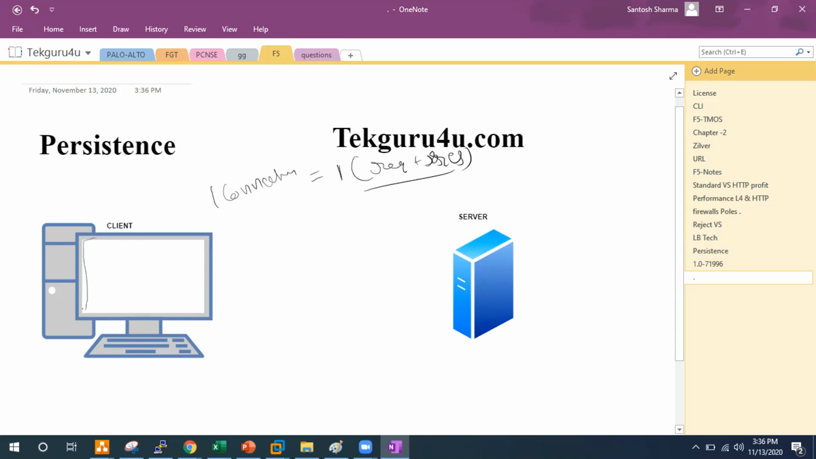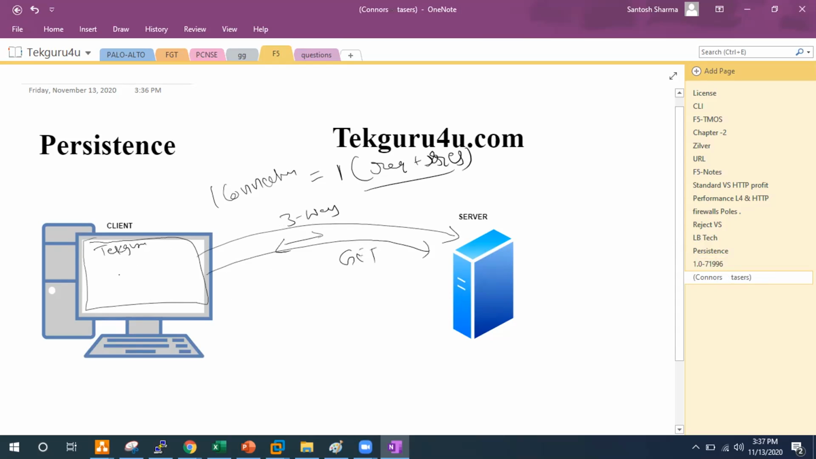Suppose you have opened my website, techguru.com. To open a website, first a three-way handshake will happen with the server and the connection will be initiated. Connection established, and then the client will send a GET request. When the page is open, suppose there is one image here, one image here, one image here. You are on my website's homepage and you now want to download this image. To download this image, another connection will get initiated, with a three-way handshake. And once it is established, the client will send a request to download this image.